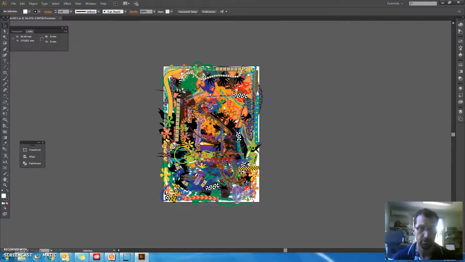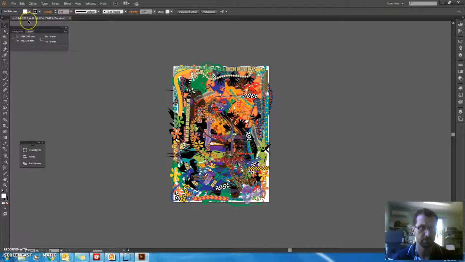So hopefully you've got this scribble, and if you can see up in the top left corner, I've called it scribble.ai. Okay, so it's an A4 sheet of scribble like this, and we're going to attempt to cut away everything outside an initial. So I'm going to use G. That's G for Greg.